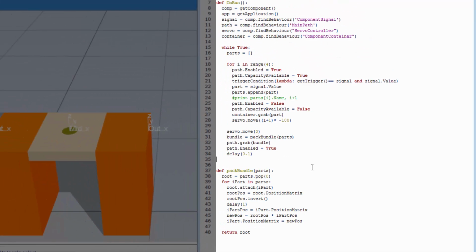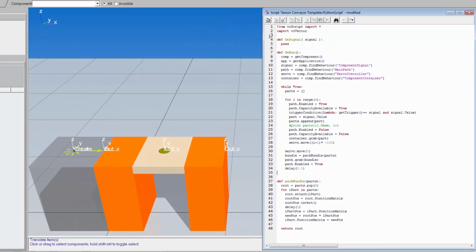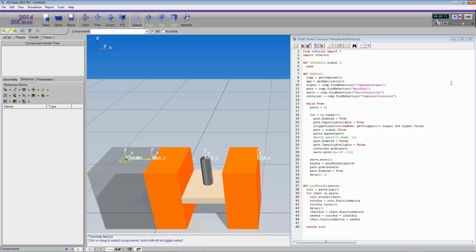All right. So to quickly review, we created variables for our objects. We then created a loop during the simulation that will get the component that's at a sensor, add it to a parts list, and then attach all those parts to a bundle, and then move them along a path. So if I compile the code and run the simulation, we should see the stack formed first. So there it goes. Fourth part. All right, moment of truth. There it goes. And there goes the stack. Great.